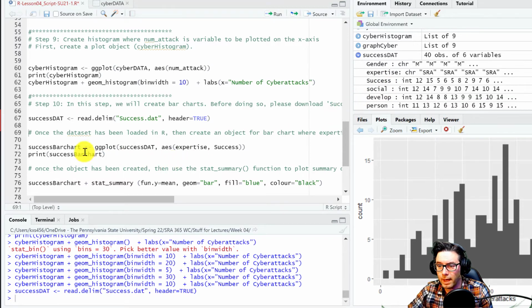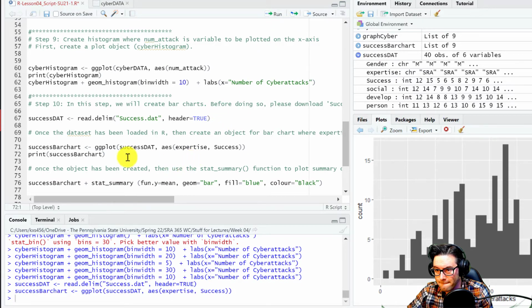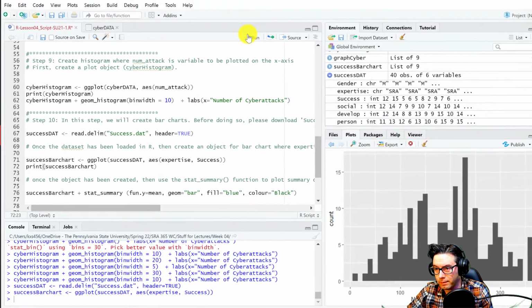Wonderful. Now let's go down here to our success bar chart. Notice that we're using success dat, the one we just got. Our x-axis is the expertise, and the success is our y, so y is the success amounts here. Let's see what happens when we run this. I guess we could just print it and see.